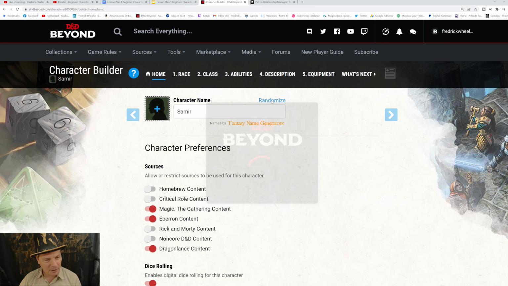So this button here, randomize, can change the name, but I can also type into here whatever I like. Underneath, you'll see Fantasy Name Generator. It's a really good website. It gives you access to a whole lot of different things.